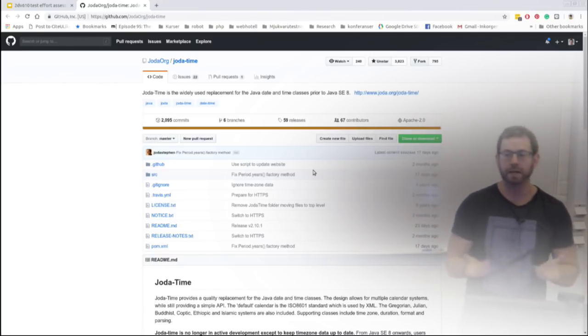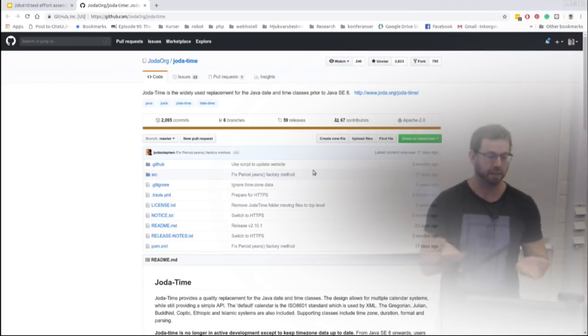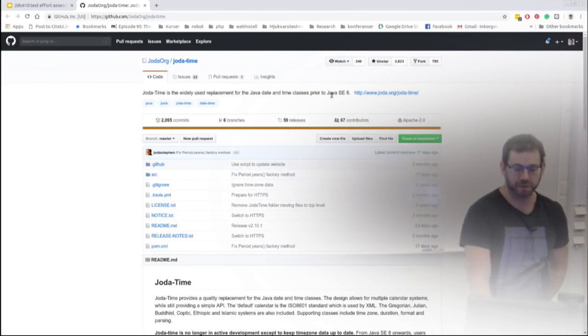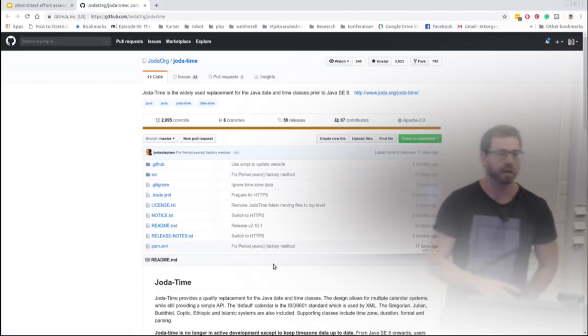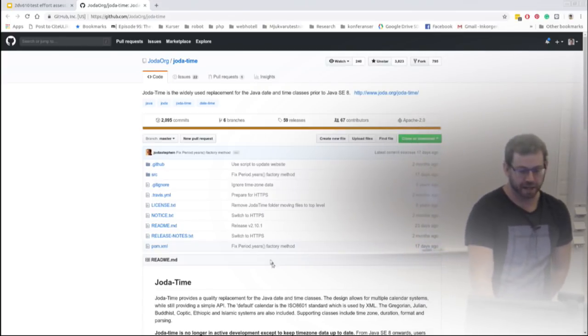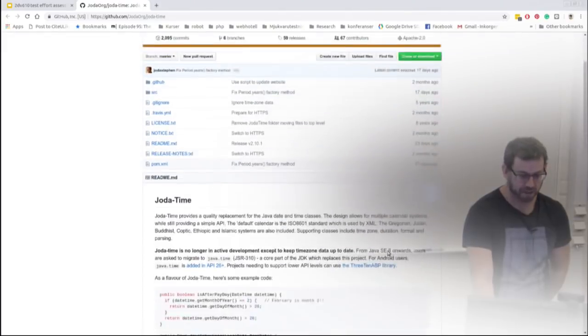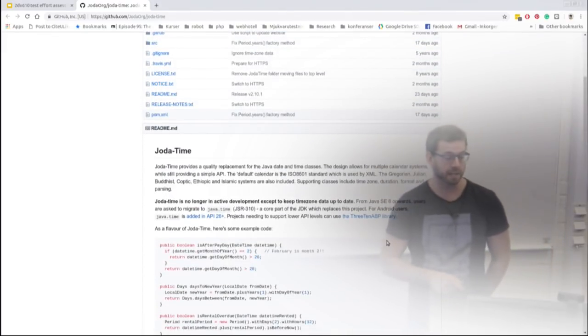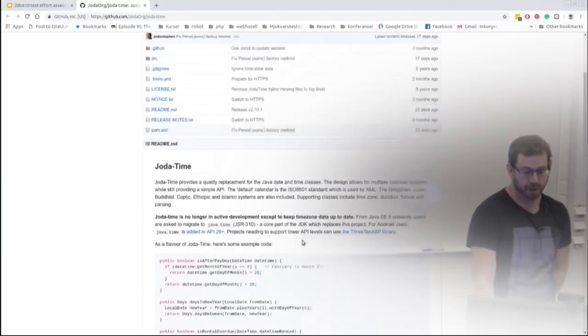It replaces Java date and time classes. It's used prior to Java SE8, but the interesting thing is there are around 2,000 commits, 67 people working on this, and so it's a medium-sized project. Not that active anymore. I mean, 2 months ago, someone updated something here. 17 days ago, latest commit. So it's actually still active, but yeah.